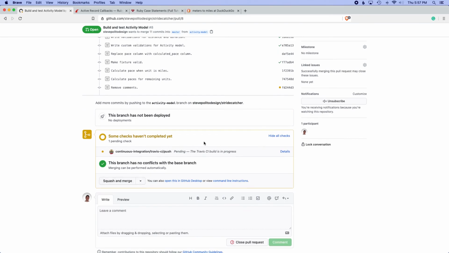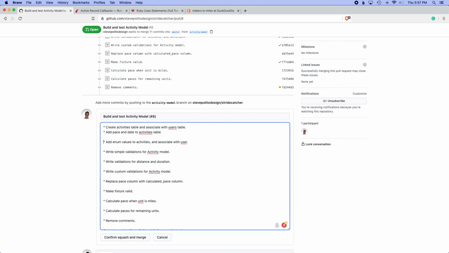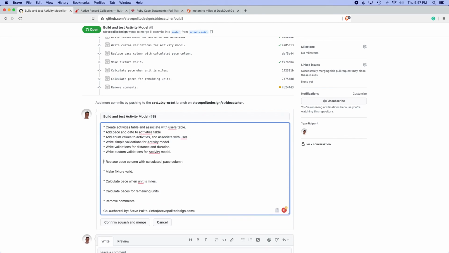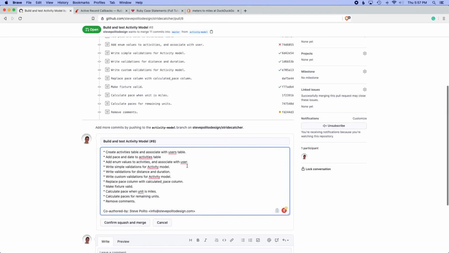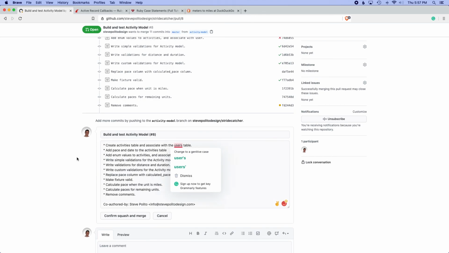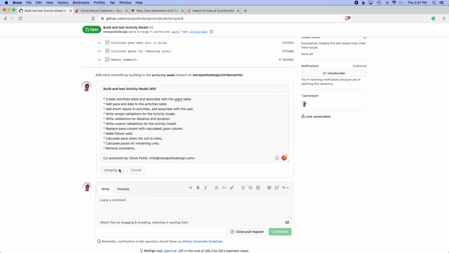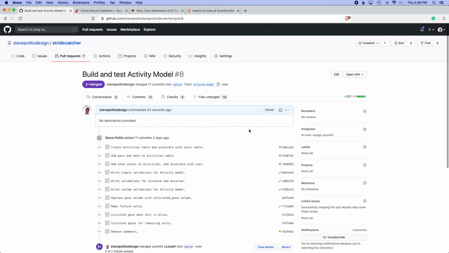And these will run in the background. We can squash and merge, and you can see all the commits I made. I'm just going to tidy these up because I don't like those extra spaces. Oh, and actually, what's kind of cool is we can clean this up a bit. Spelling is not great, which I'm sure you've seen throughout this course. So, build and test activity model, that's there. Cool. Go ahead and do that. And then let's delete this branch. And I think we'll leave it at that.